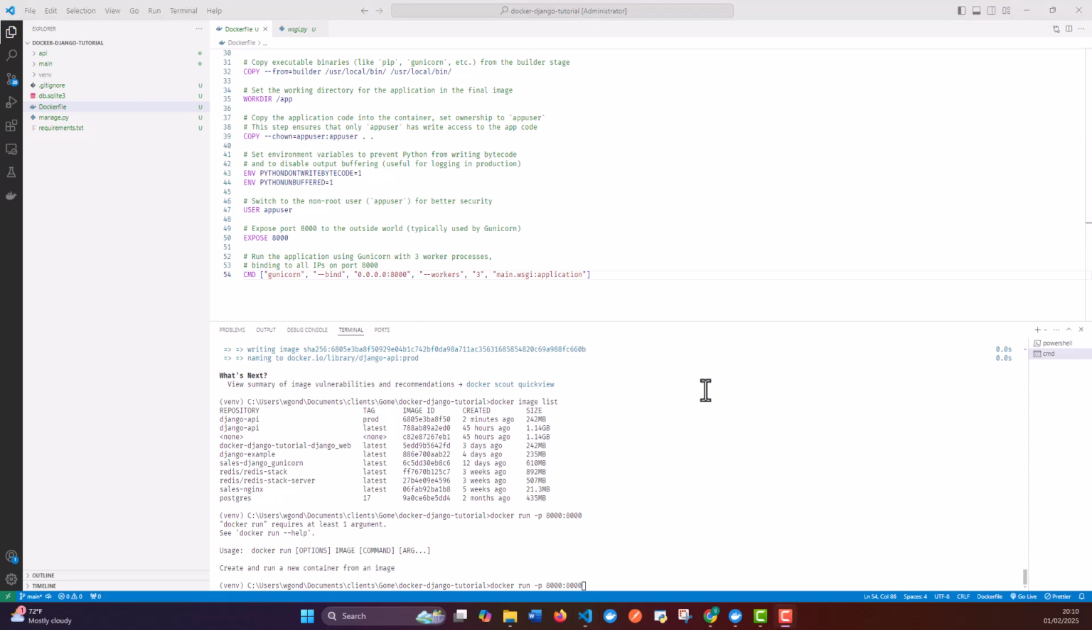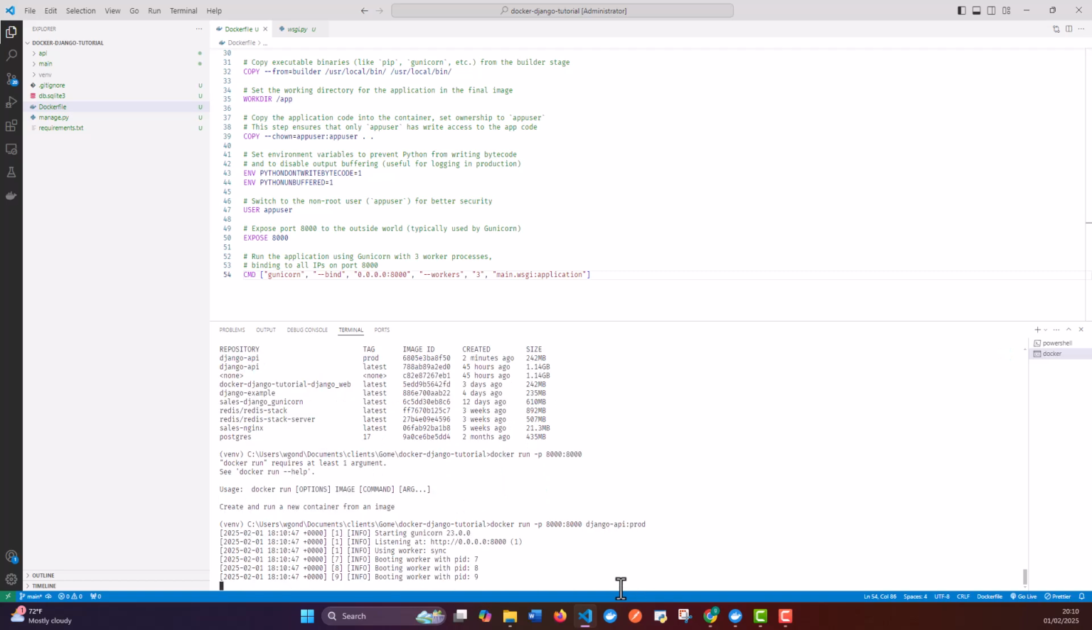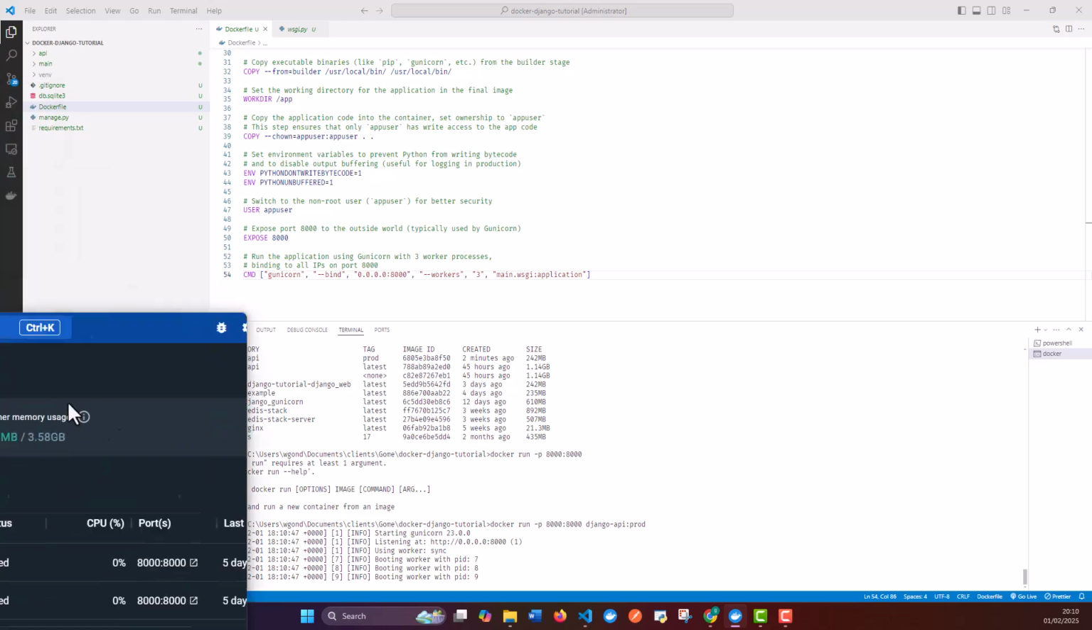Okay, here we need to specify the Docker image that we want to run. So in this case it is django-api, and then which one? The one that has a production tag. Okay, so let's do that. And here it is running. And if I go to check my Docker containers, let me show you inside here.